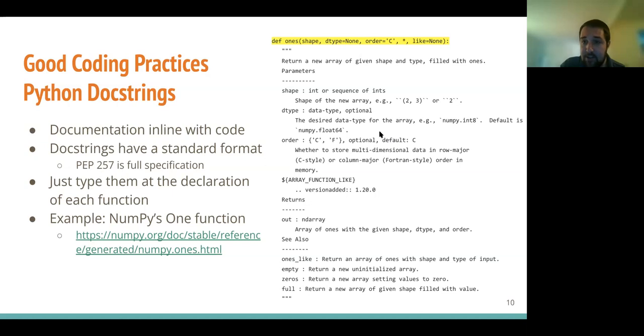PEP 257 is a document that lists the full specification for Python docstrings. I don't usually follow PEP 257 to the letter. I just write something that looks vaguely like a docstring so that if somebody comes into my code and is looking for something useful, they can read something like this. But there's an advantage to following PEP 257, which I'll explain in a second.